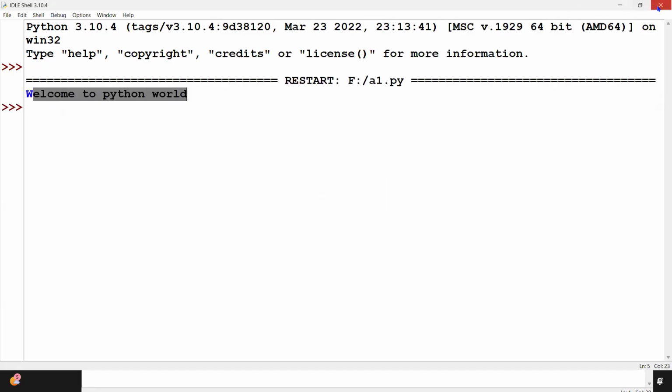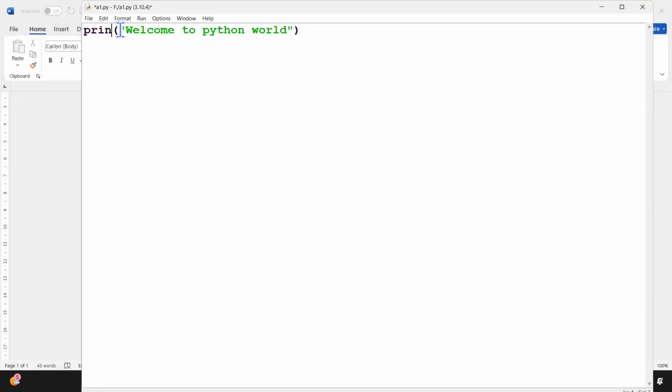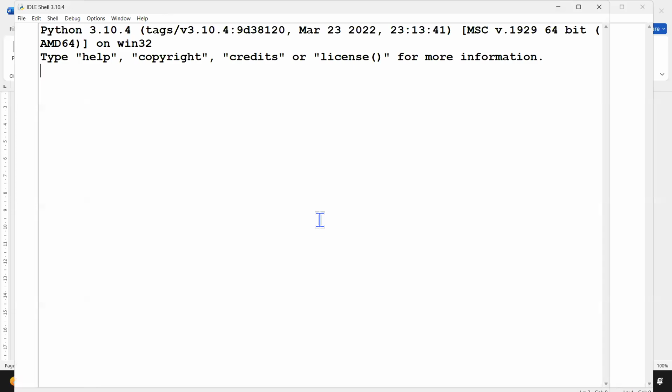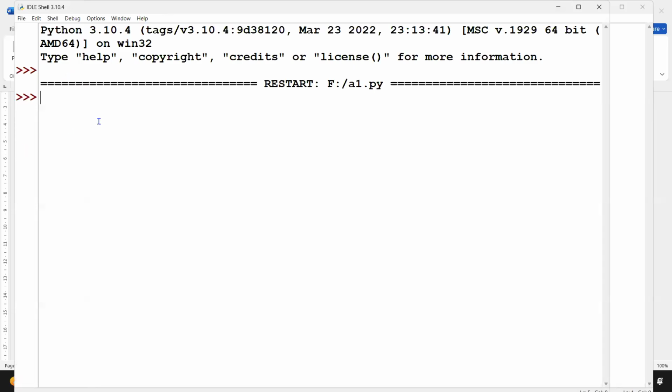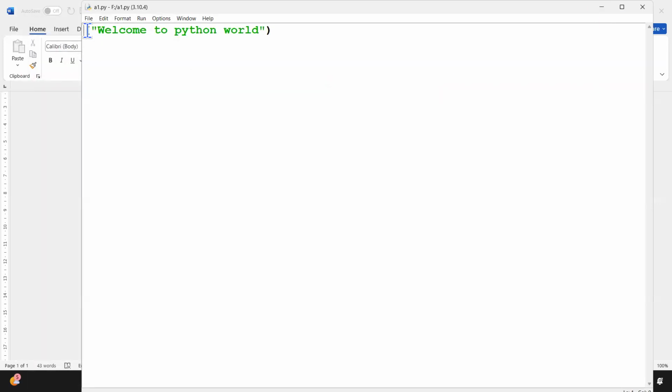Why? Because we have used print here. If I do not use print, I will simply type welcome to Python and then run it. Then it will show you nothing. It is running. It is not showing any error because the rest of the things are okay. But without print, you can't see anything. So if I type here print, then you are able to see the output. I hope theory and the starting is properly clear for you.